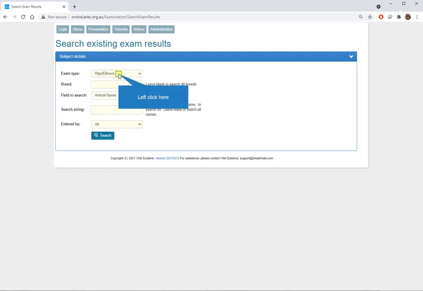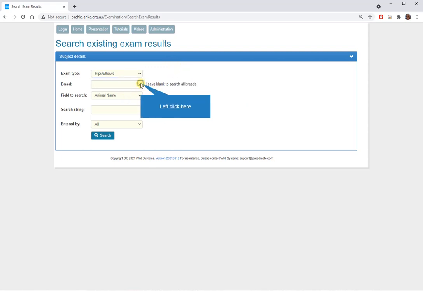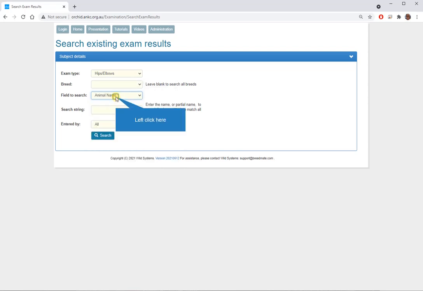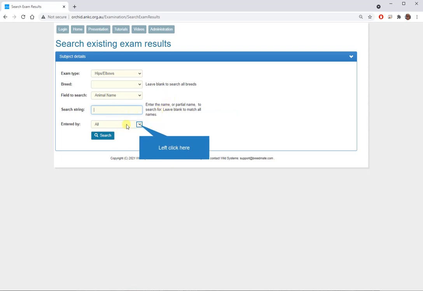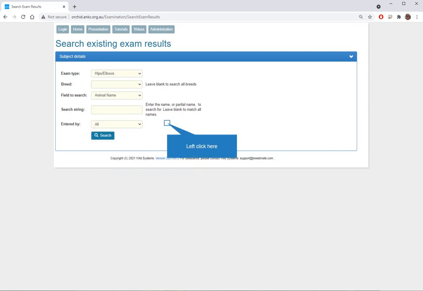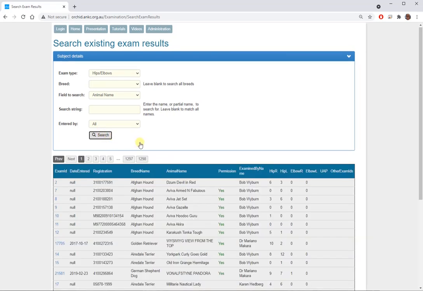So searching, you can search for different types of exams. There's also spine. You can narrow the search to a particular breed or leave it blank. You can search on animal name, registration, microchip, or exam ID. Enter in your search string, and you can also restrict the search to who may have entered the results, or just leave them blank and hit the search button.